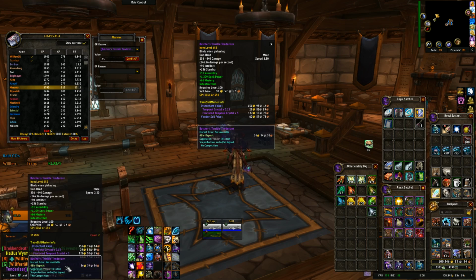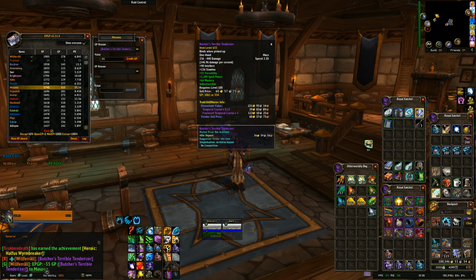It will remove the GP from him, and it will reduce his GP here, which inadvertently will also increase his PR. And that's back. So it's back to normal and his PR is back down.